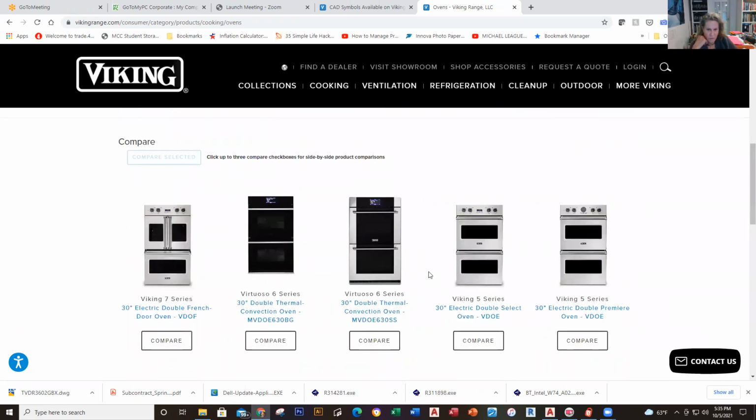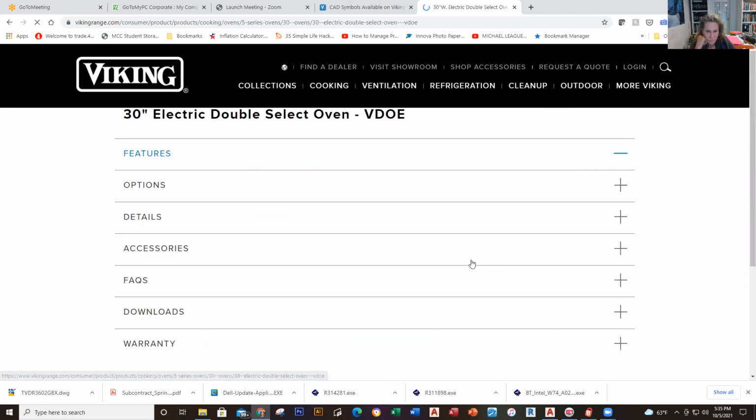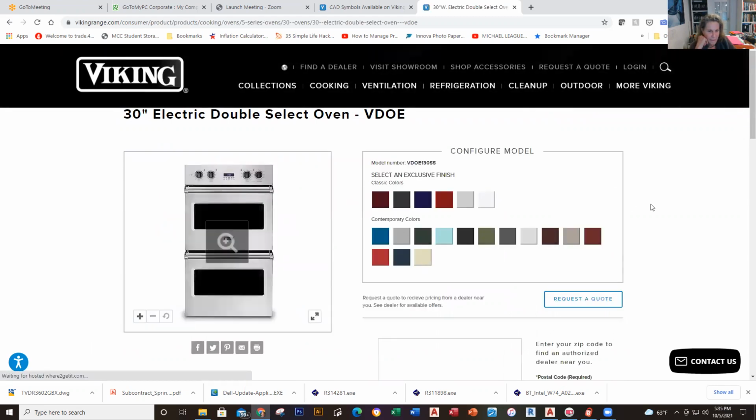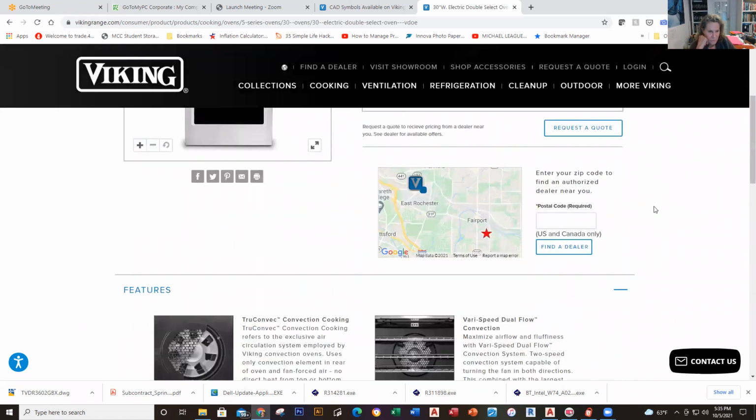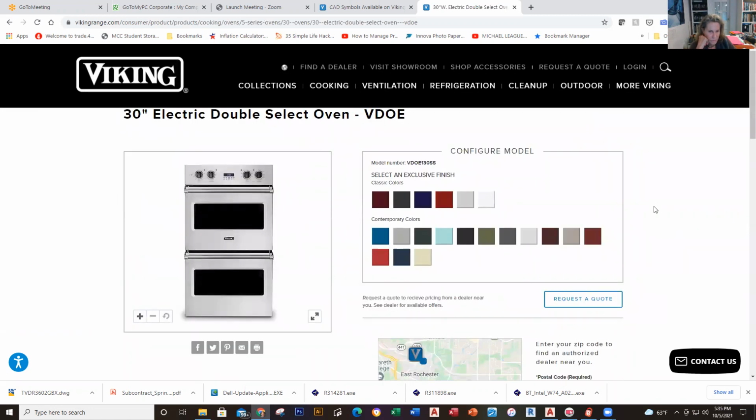Okay, here we have some choices. There it is, right? Viking 5 series, looks beautiful, right there. Viking 5. Bada boom, bada bing, there it is. Now at this point, I want to download this. Okay, so you got configure. Okay, classic colors. What the heck?